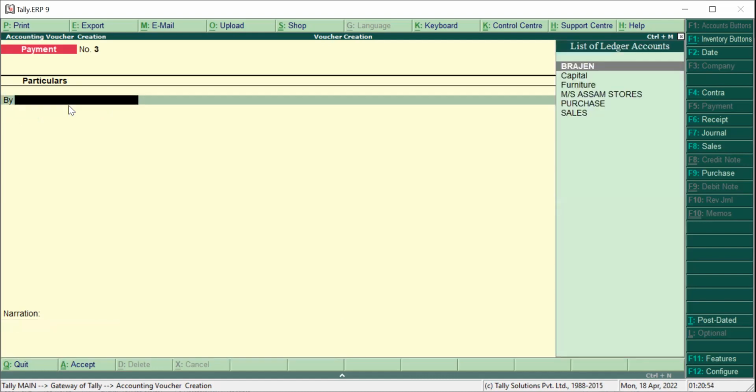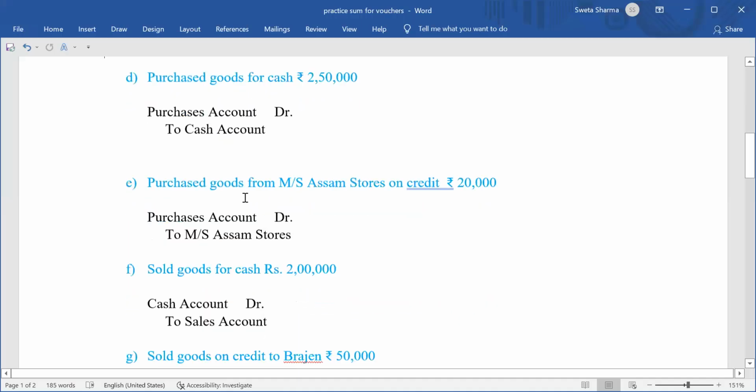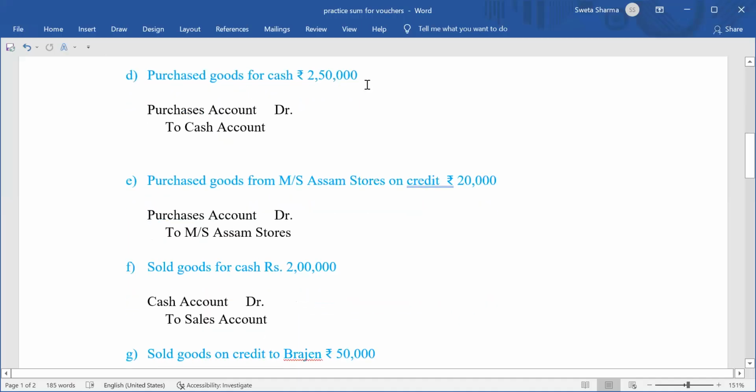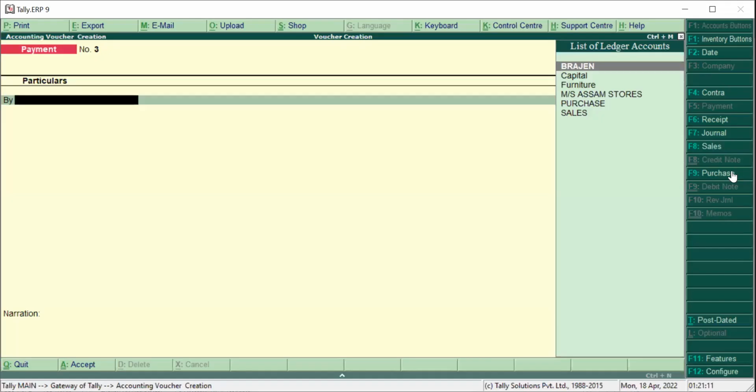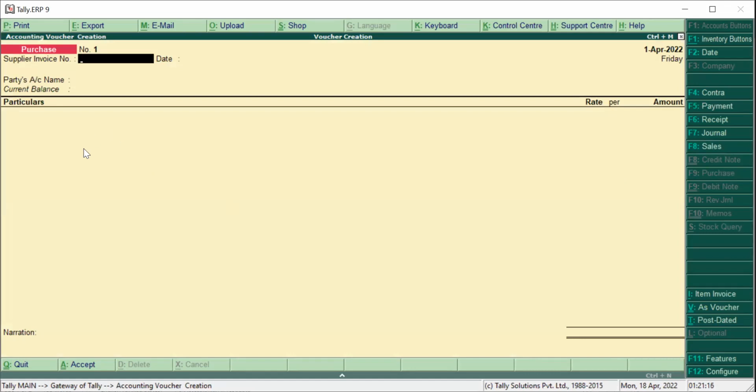Enter. Then the next entry is purchased goods for cash, 2,50,000. We are going to record this in the purchase voucher because it relates to the purchase of goods. So the purchase voucher is Alt F9, or directly we can select from here. Then you see this type of screen appears.